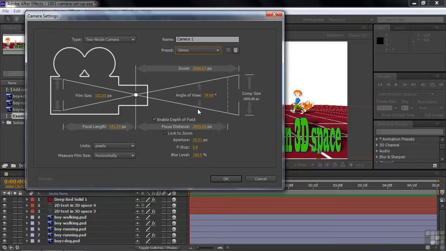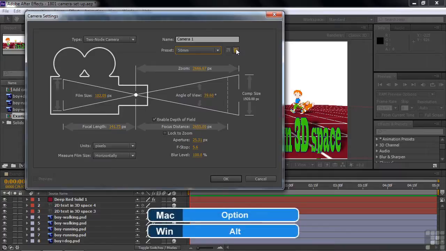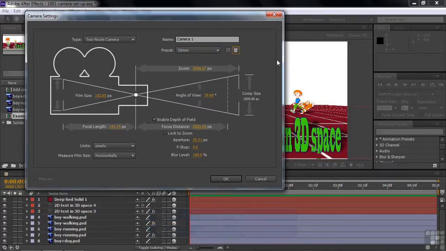And if you want to reset the default settings, sometimes they get kind of messed up. You can hold down the Alt or the Option key and then click on the garbage can. That resets the default settings. Now I've got the 50 millimeter camera here selected, and it's two node or one node. Let's just click one node now, just to be a little different.